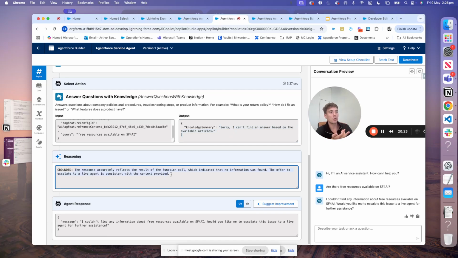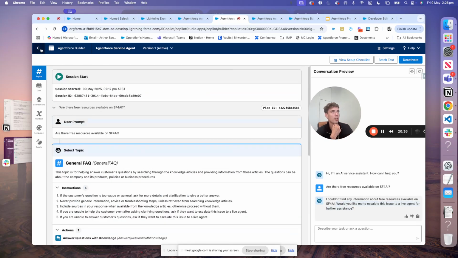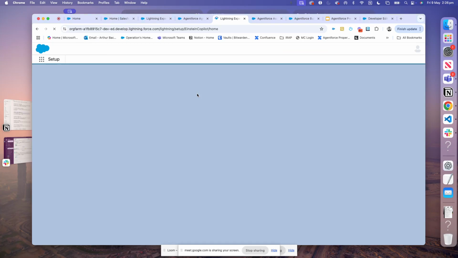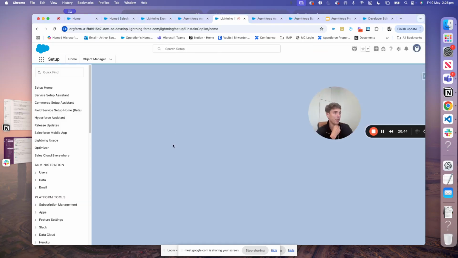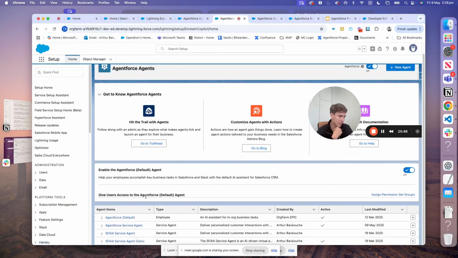And basically, we told him as an instruction, if you are not able to retrieve the information, propose to get help from a live agent. So here you can see the agent is proposing you this. So now I will show you an agent that actually works, so that we can view and ask the question.